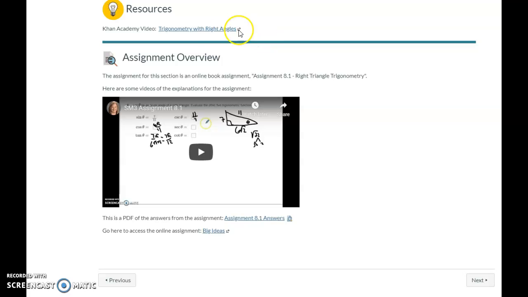You can use your notes, you can use the video resources, anything to help you do the assignment. And if you get stuck, then look at the videos to see if they will give you some ideas or hints on how to do it. But then I do expect you to check your answers after you get them done.